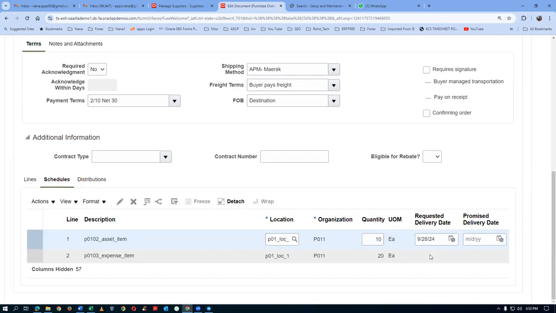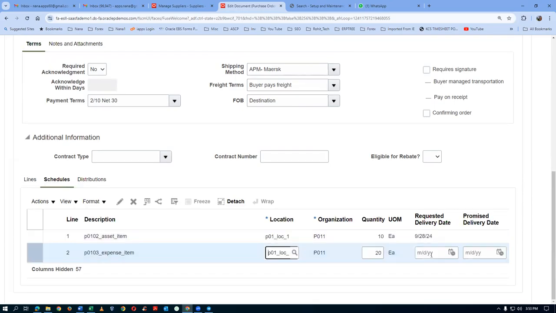I will now put the date. Now click on it. Date is a very important one. I'll now say when I need it. Either the requested date is the date requested by the requester, or the promised date is the date given by the supplier actually. One of the dates is mandatory. Even though there is no hard and fast rule that it has to be supplied on this, it is only for information purposes.